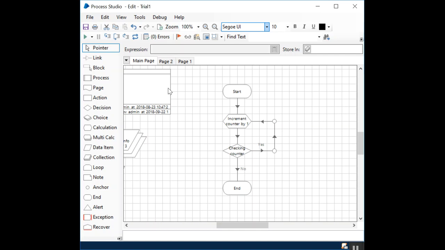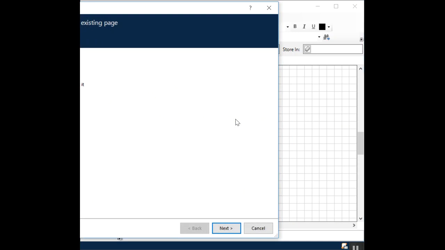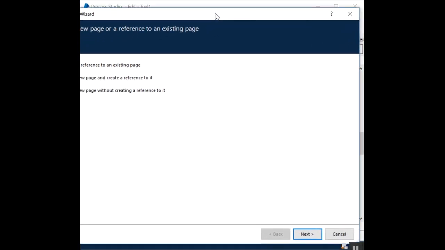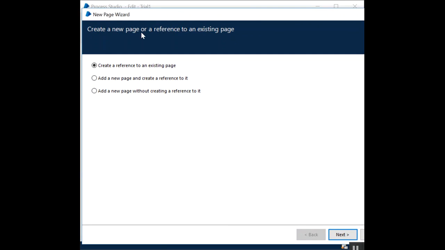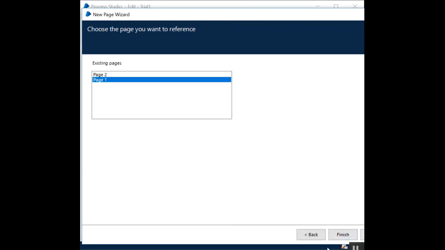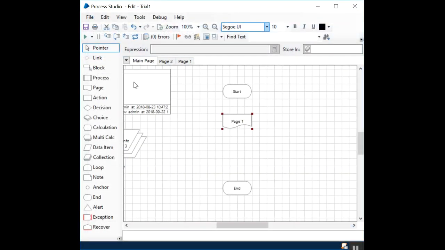So what I'm going to show you is I'm going to reference page 1 via the main page, and page 2 probably via page 1 itself. Let me actually take this stuff out. And to reference a page, we simply use the page activity, or the stage as we call it. And we're going to create a reference to an existing page. Yes, that is what we're going to do. We're going to create a reference to page 1. We're going to finish it, and page 1 has been referenced.